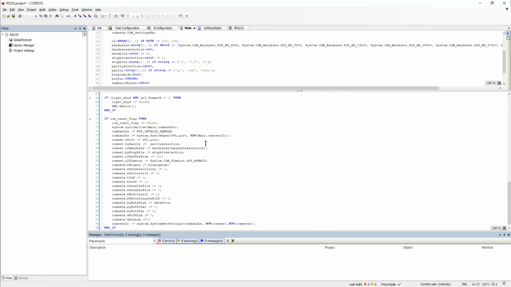And now, don't worry, there's a long list. If COM reset flag equals true, then it does all this. But most of that shouldn't worry you at all. First of all, we are setting back the COM reset flag, so this isn't executed more than once. First, we are closing any serial connection that we might have had before, because we need to shut down the connection, change the setting, and then build up the connection again.